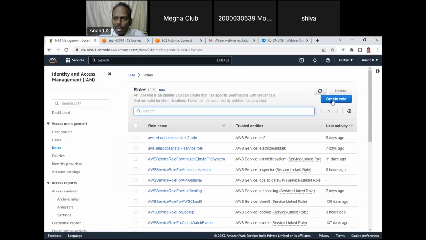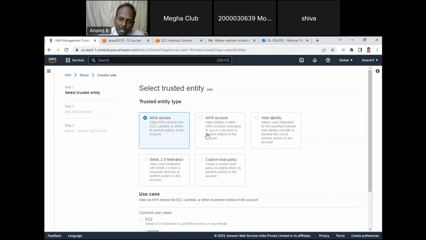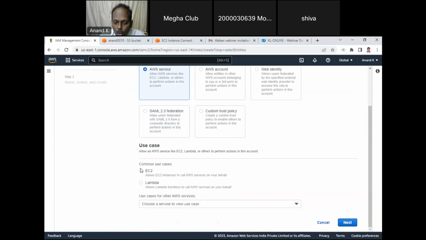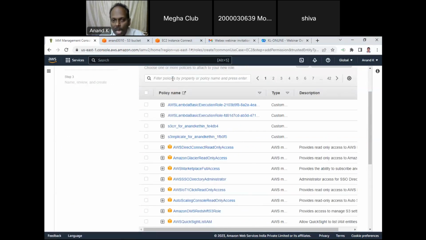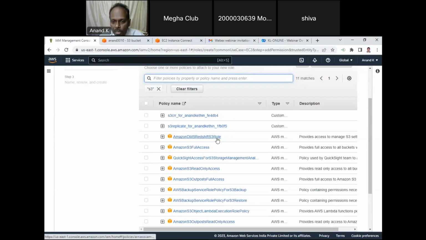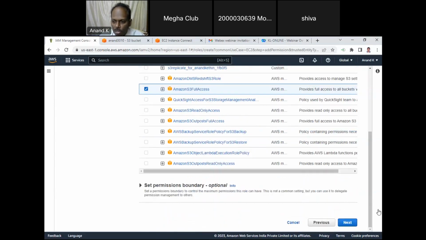So what I can do is create a role and map it to the account. A role which I need for EC2. What is that role? It requires access to S3. S3 full access I want to give as a demonstration. Okay, say next, say next.